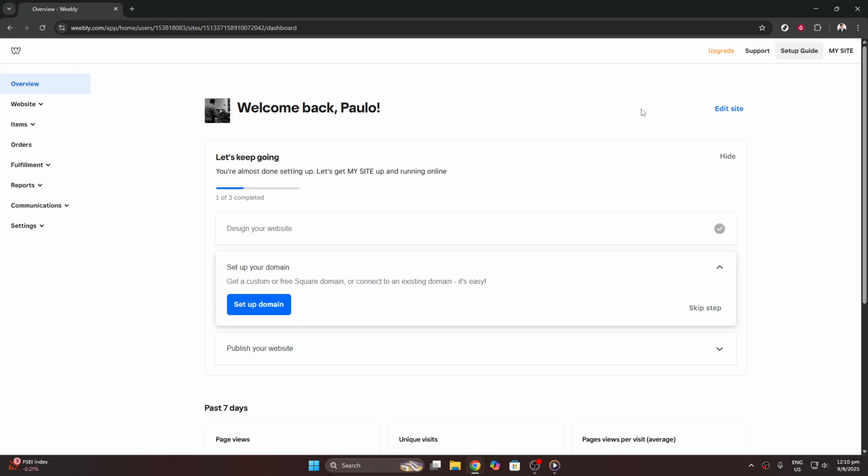Now that you've successfully logged into your Weebly account, it's time to get your hands on your website. Look for the Edit Site button. It's usually located prominently on your dashboard. Clicking Edit Site will take you directly to the Weebly editor, your creative playground. Here, you'll have the chance to customize and design your site to reflect your vision.